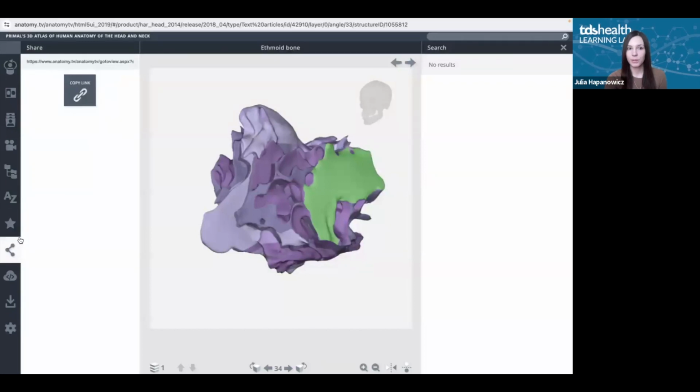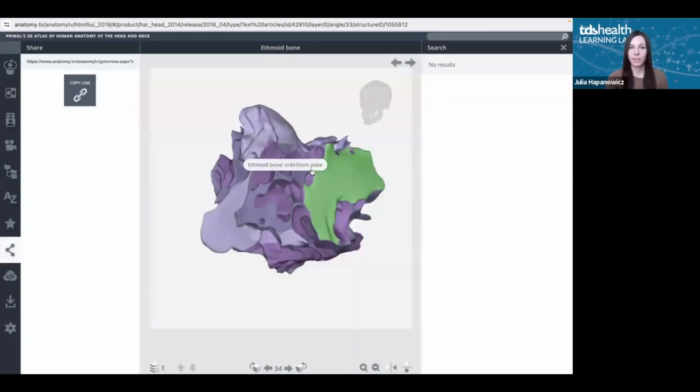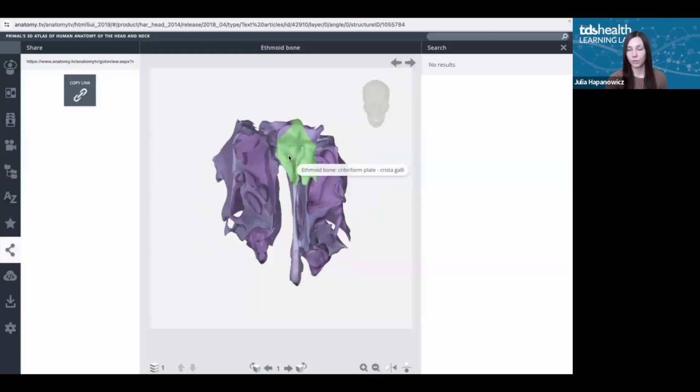The next option on the left-hand side is our copy link. Clicking this simply copies the link right to your clipboard. And if you pasted that into your browser, it would bring you directly to this view. So if I changed this view slightly, you know, I had a different rotation and I had a structure highlighted within it, you can see that that link does change to correspond with that changed view.